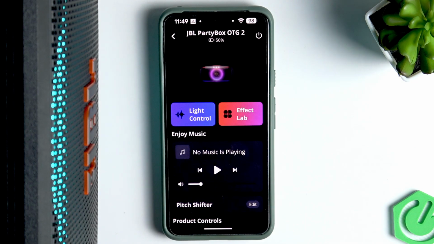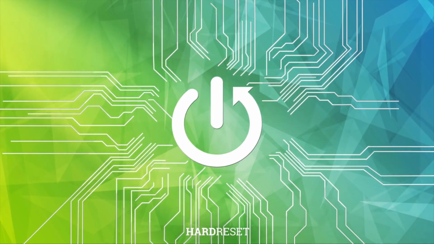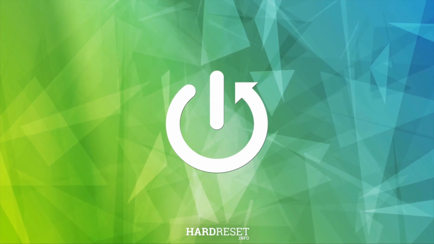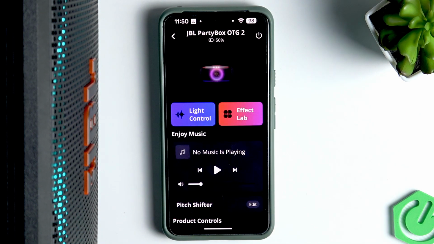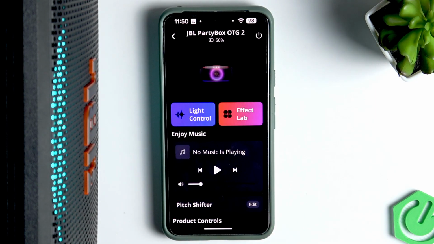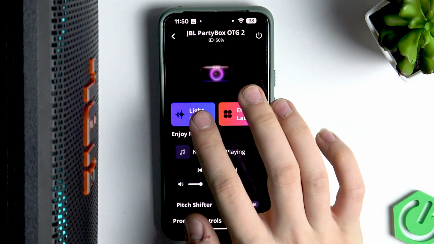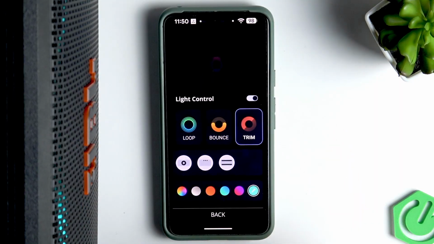Hello guys, in today's video I'm going to show you how you can easily change the LED light mode in your JBL Partybox on the go too. So here, as you can see, we do have the JBL Partybox on the go too application, which is called the JBL Partybox. And once you are here, you need to tap Light Control.